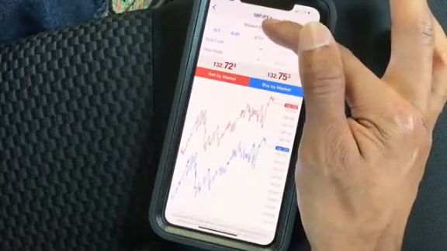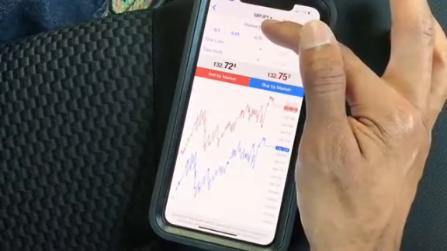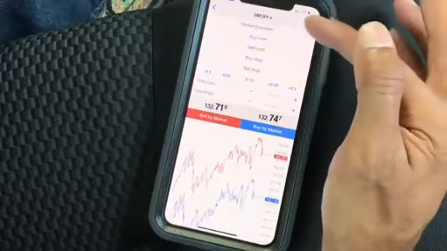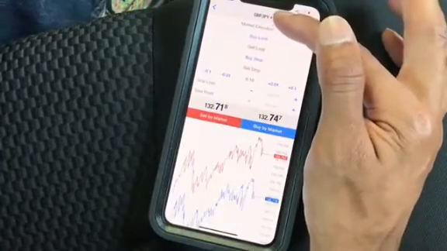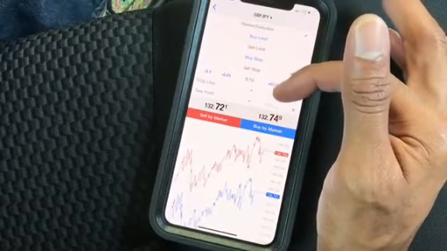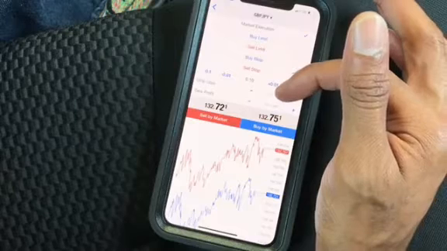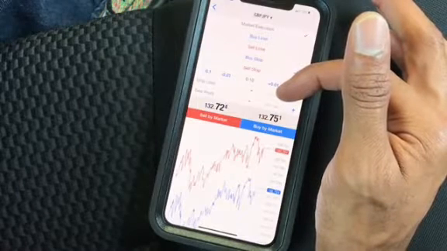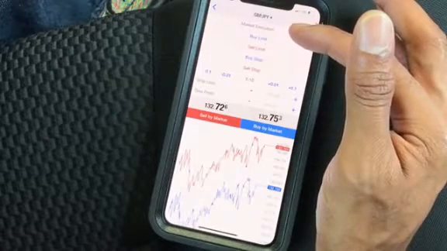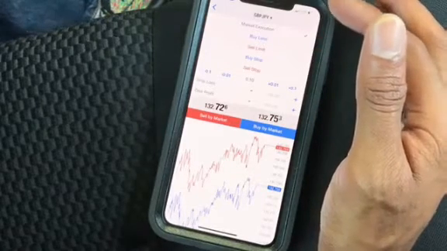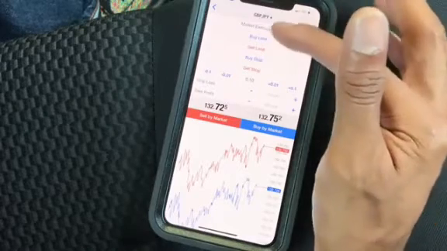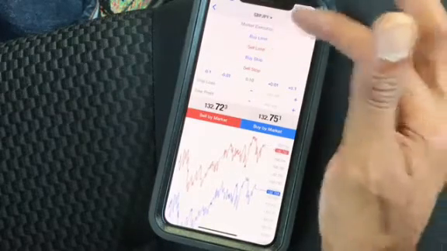Right here underneath pair selection, you're going to have market execution, which is your default order. But if you tap market execution, it's going to bring up your pending order options. Now, if you're not familiar with how these pending orders work, I do have a video in my library on how to use pending orders. Just go to the playlist Forex Basics, find the pending execution orders video, and I go into detail on how to use each specific one.